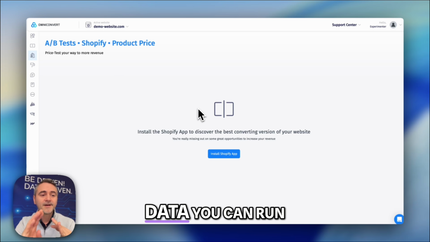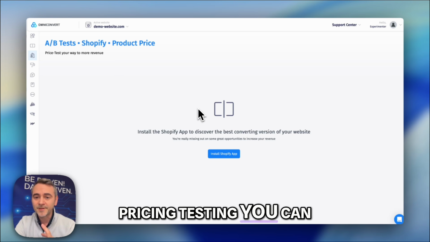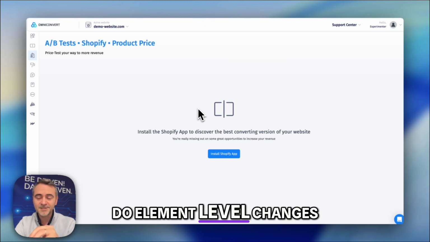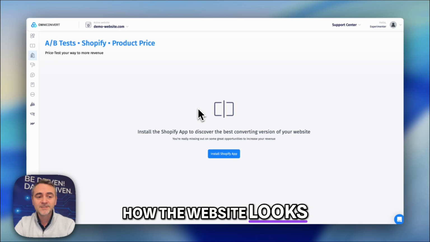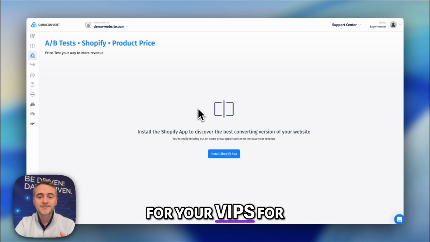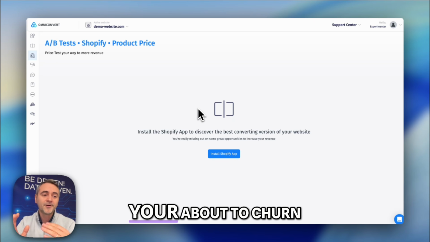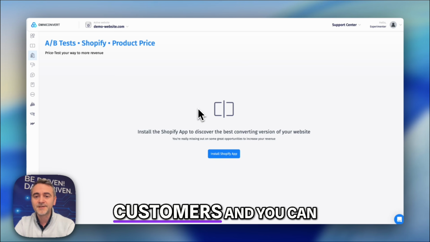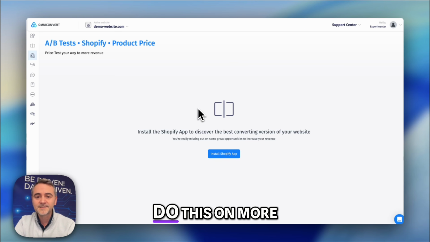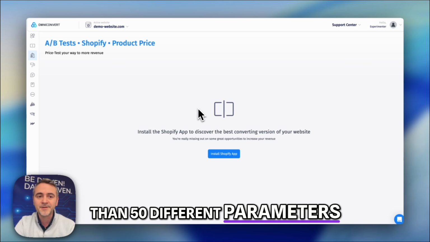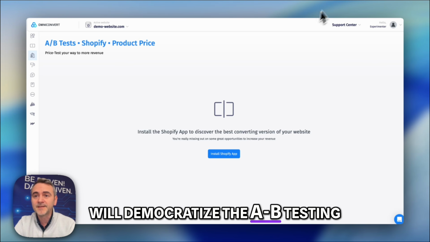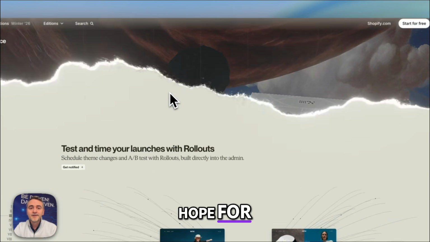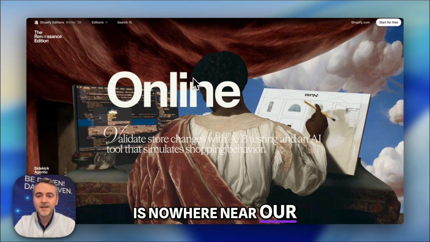So basically, with OmniConvert Explorer, you can personalize the content for a lot of metrics. You can segment the data, you can run pricing testing, you can do element level changes and personalization, and segment how the website looks for your VIPs, for your returning customers, for your about to churn customers, and you can do this on more than 50 different parameters. So while Shopify hopefully will democratize the A/B testing, and that's what I hope for, it is nowhere near our Explorer product.